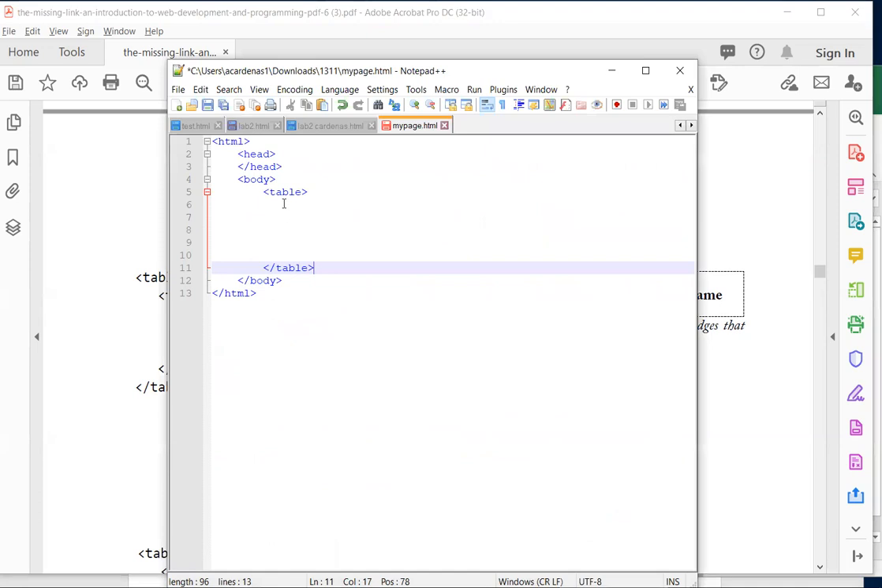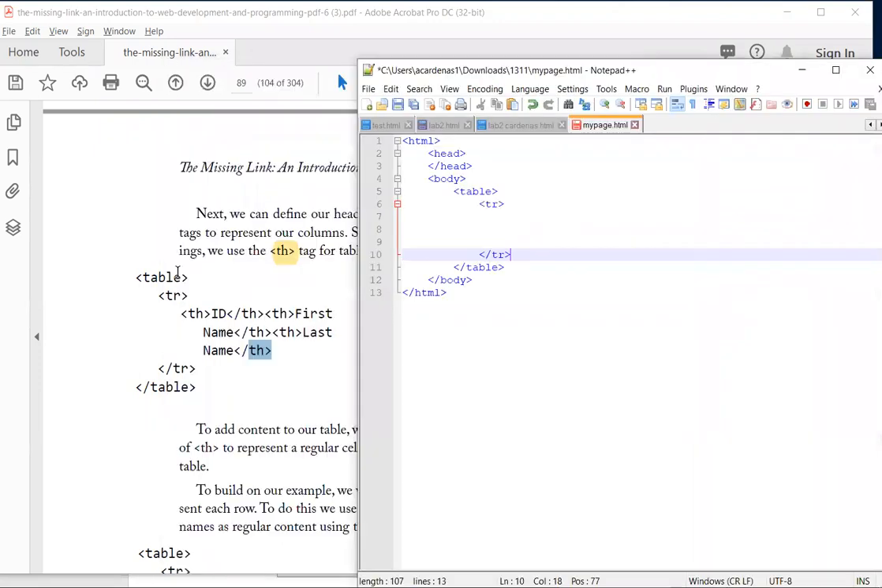in Notepad++. So number 1, we have your table tags. Number 2, you want to type out your row. So here's an open row, and then there's a closed row. In this situation, I'm going to do exactly what the textbook has. I'm just going to have one table with one row and 3 columns.